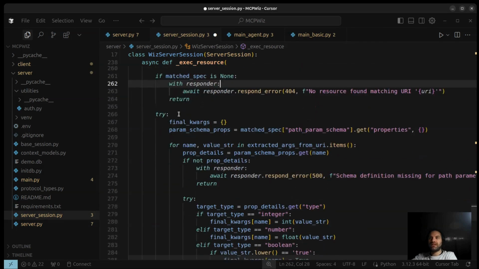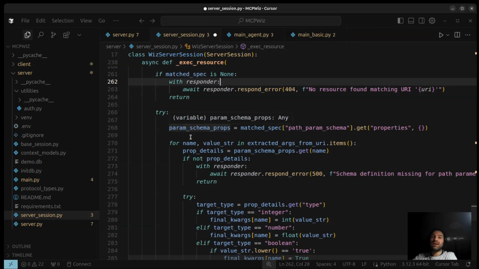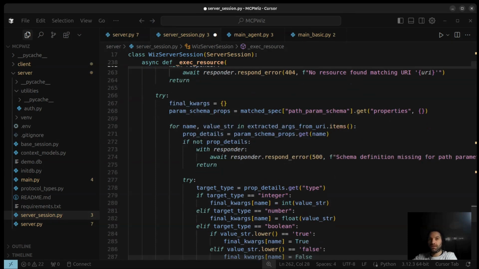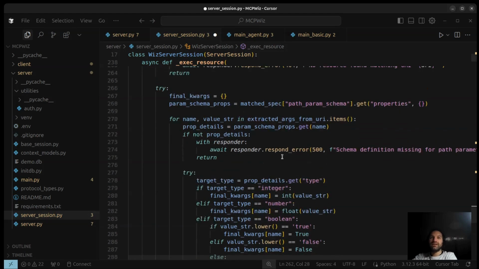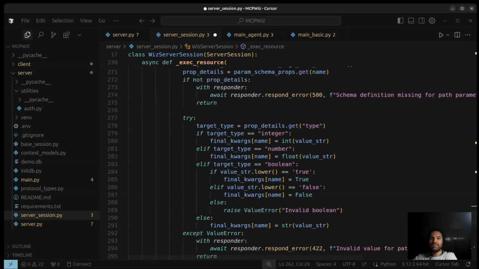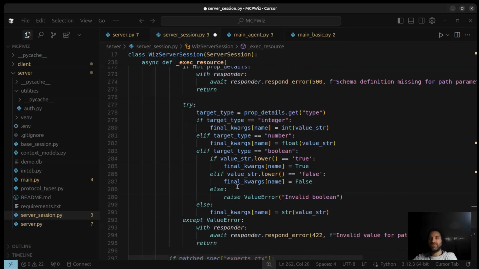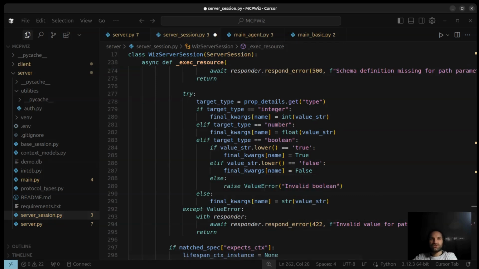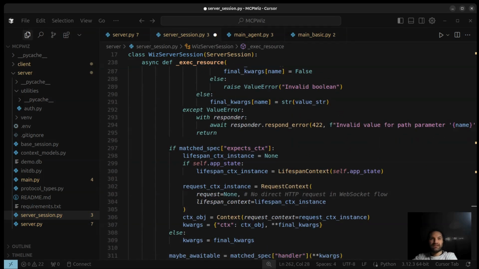And we have the last part, which is a try except block. Actually, it's a parameter type conversion and validation try except. We have this part, matched spec path parameter schema. Actually, it's the schema definition for the path parameters. It iterates through the extracted args for each name and value string. It looks up the prop details, and it tries to convert the value string to the correct type, if it's int, float, bool, or string, based on the prop details. Okay. If the conversion fails, it sends back an error message. And we have the same logic.